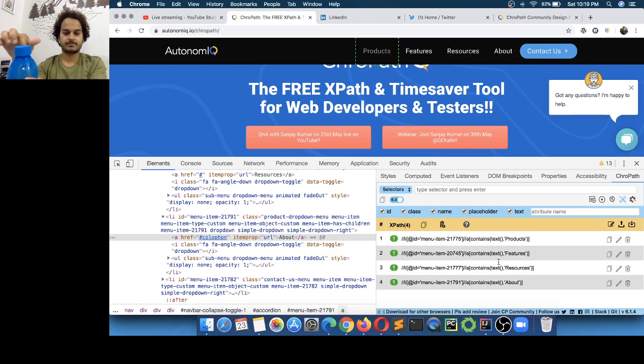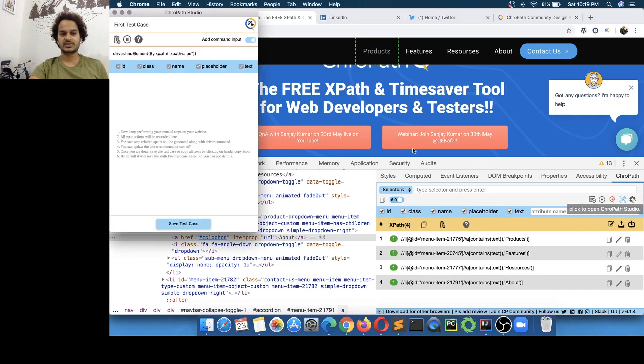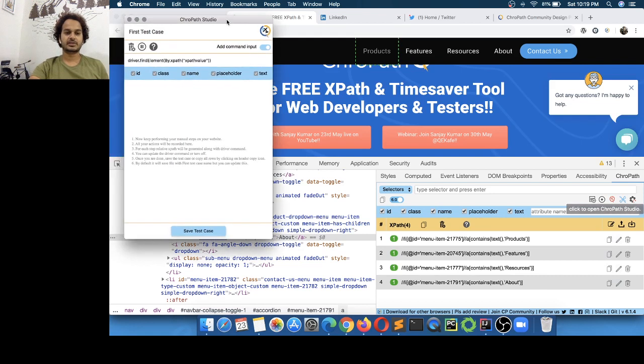So yeah, these are a lot of features. Then there is a copy button, click to copy all. And this is a really good feature. This is ChroPath Studio, where you can record all your manual steps. So it's really helpful while reproducing any bug, or if you're doing the testing of any features. Even if you are a developer, it also helps you a lot.